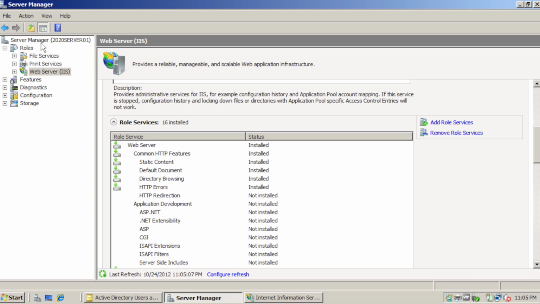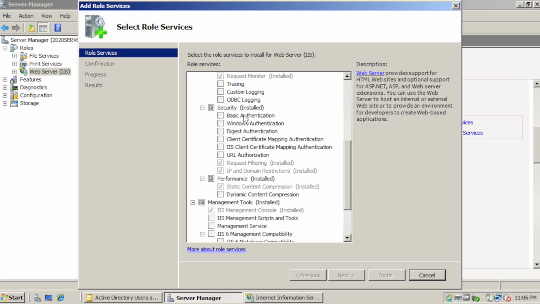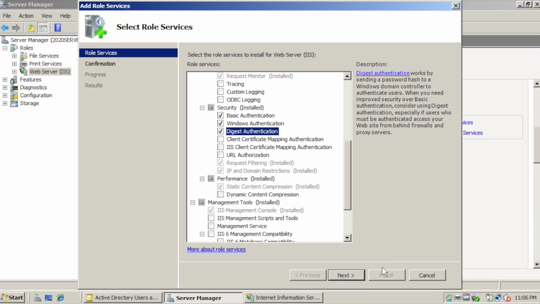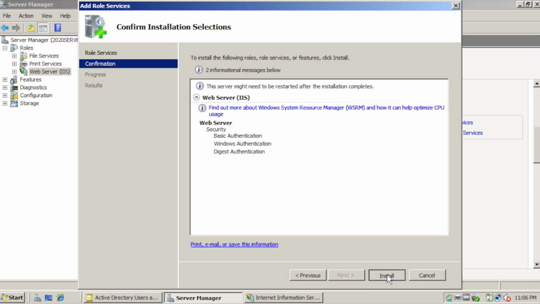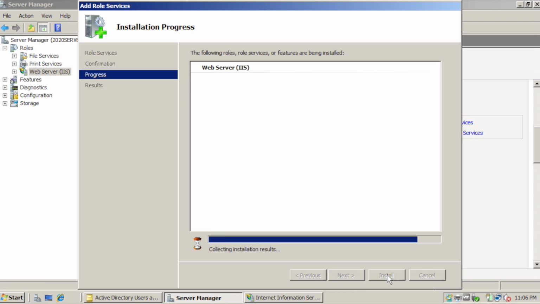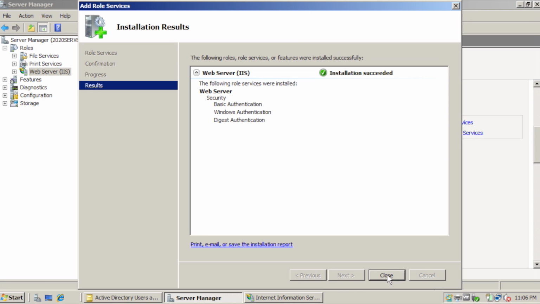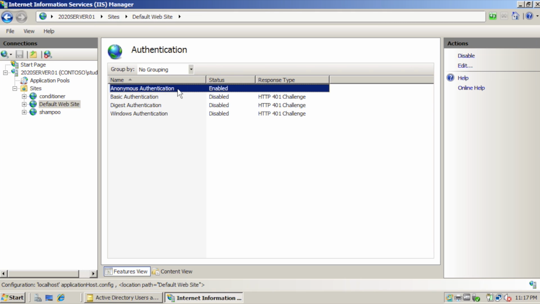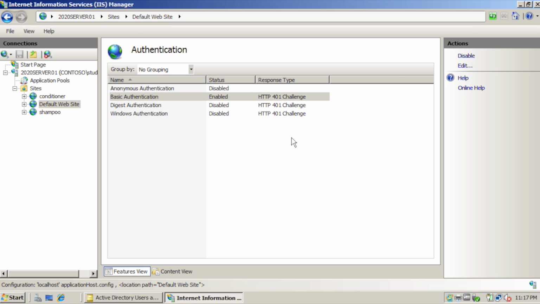All right, in Server Manager, under Roles and Web Server IIS, click Add Role Services. Under Security, select Basic, Windows, and Digest Authentication. Click Next, select Install, wait for it to finish installing, and click Close. Open up IIS Manager, and let's disable the anonymous authentication and enable the basic authentication.